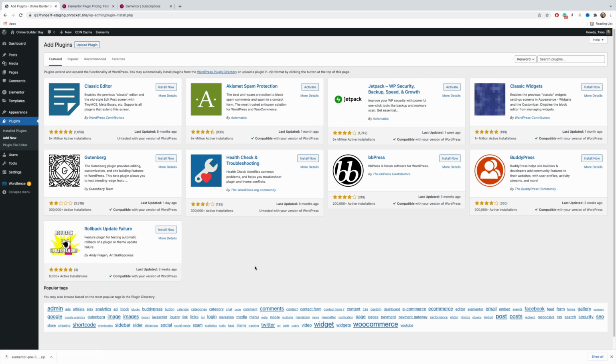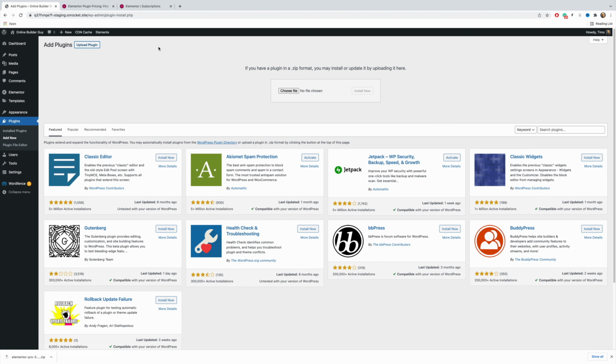and on the next page at the top left, click on the upload plugin, and here when you click the choose file button, locate the zip file that you just downloaded into your computer, and once you have done that, click install now. The final step is to activate your copy of Elementor Pro.